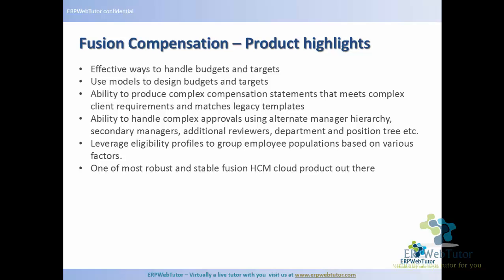And additional reviewers could be somebody that you have worked with, but your direct manager wants somebody else to review and provide some feedback. You can use the department and position tree also when you are trying to display the hierarchy. Okay, so those can be used as well.